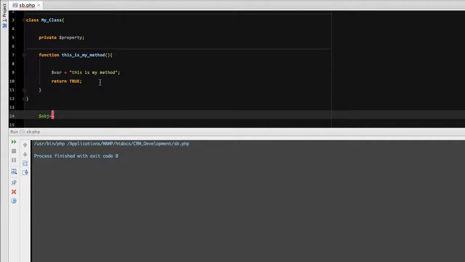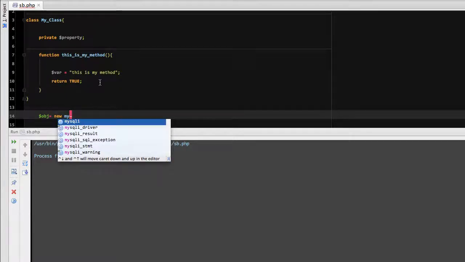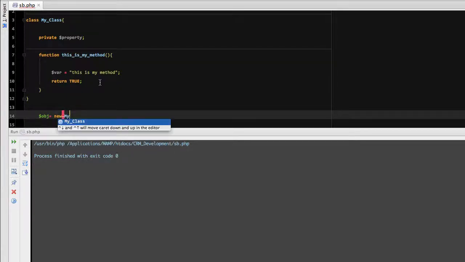So for this example, I'm going to use a variable obj, which is short for object, and we're going to use the keyword new. This means we're going to create a new instance of the class, my class. Okay, and we specify the class we want to use, which is my class, and that's it. So now I've made an instance of the class, and that's considered an object.